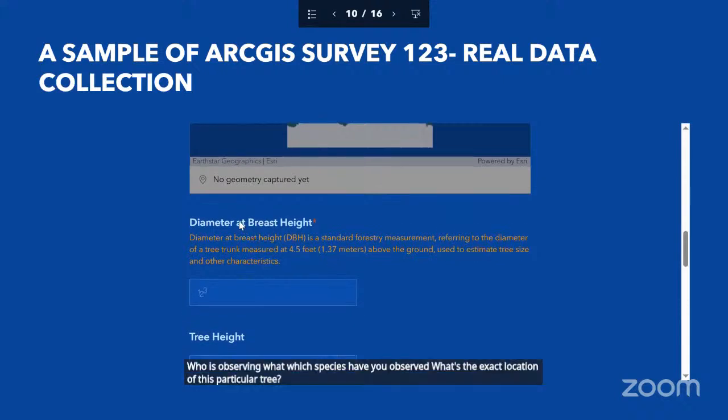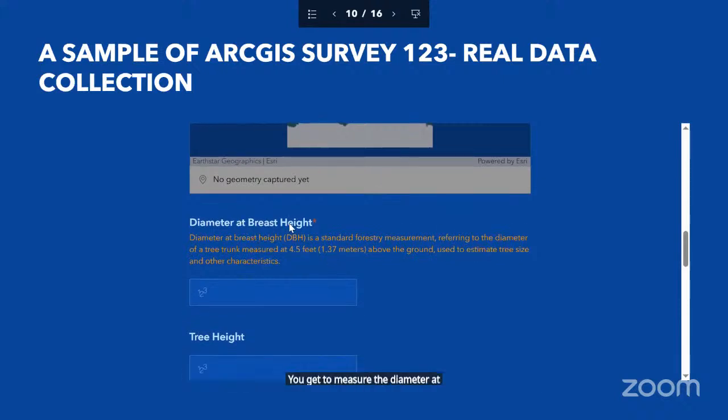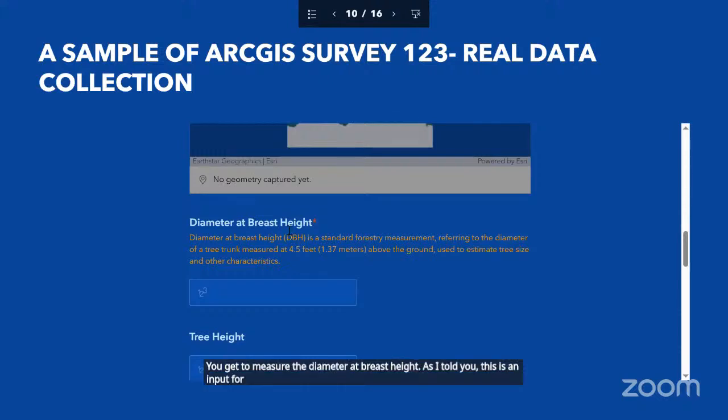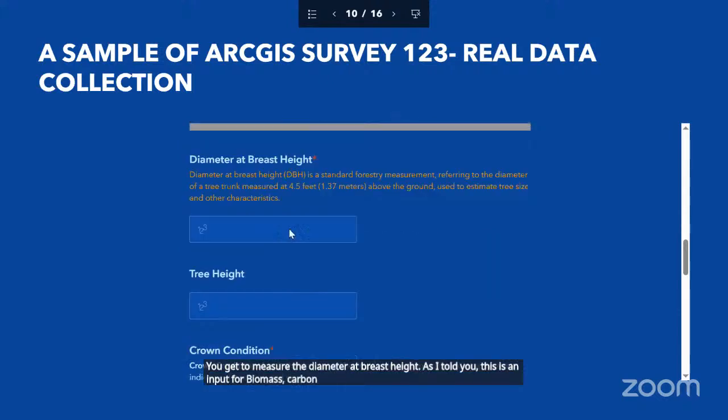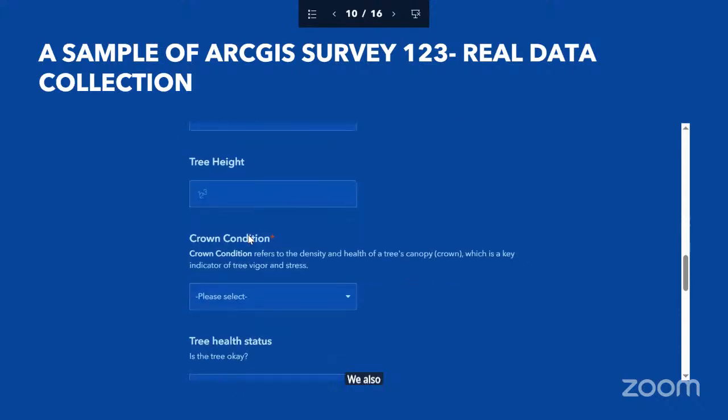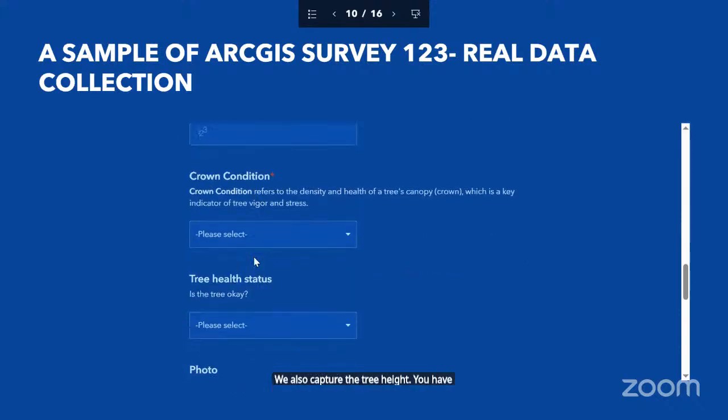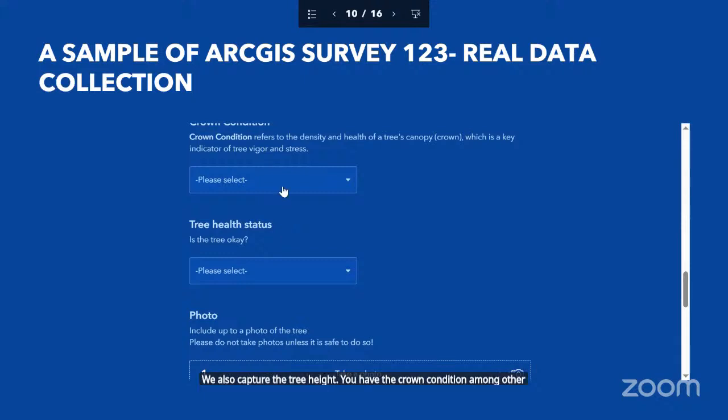You get to measure the diameter at breast height. As I told you, this is an input for biomass, carbon stock, and volume. We also capture the tree height. You have the crown condition, among other aspects, not forgetting the tree health.